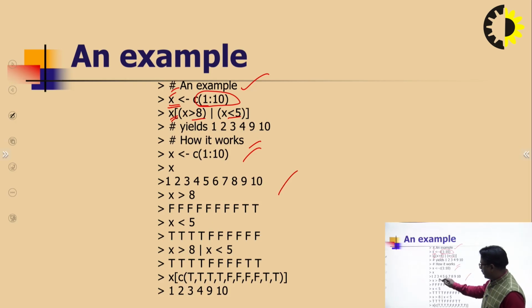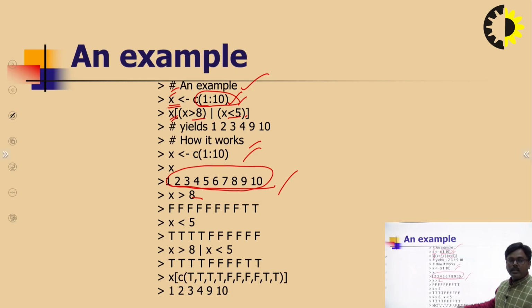See, if we look at the output here, 1 2 3 4 5 6 7 8 9 10 for this one. X is greater than 8, this represents what? X greater than 8 or X less than 5. So if you consider the previous data for this case, it is greater than 8, so this result has been given here. And this is an example of how you can write different commands on the command prompt. This is actually a command prompt.